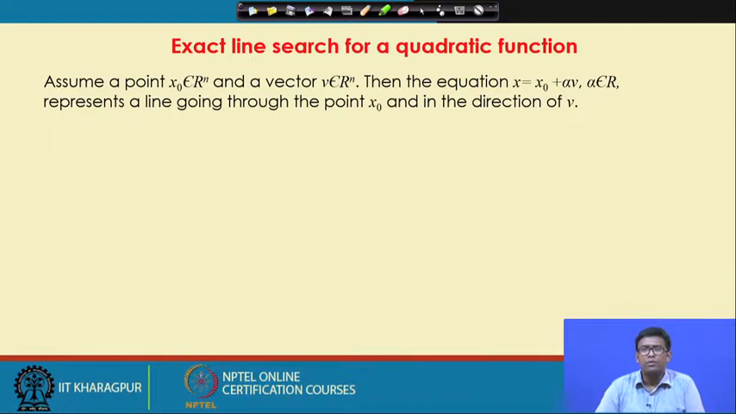So, I have to find the local minima of a function along a particular line. We will first express the function along a particular line, how the function changes along that line. Assume a point x 0 which belongs to Rn, and a vector v in that same space Rn, and then the equation x is equal to x 0 plus alpha v, where alpha is a real number, represents a line going through the point x 0 in the direction of v.